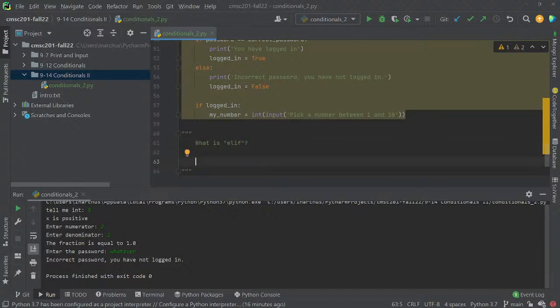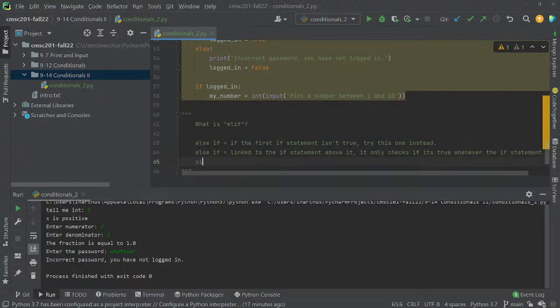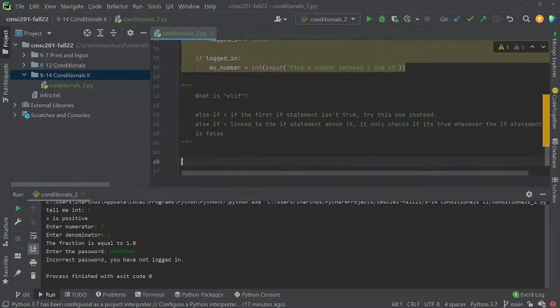The answer is, in a lot of programming languages, you actually have something called else if. What it really means is, if the first if statement isn't true, try this one instead, right? They are basically linked together. The way to think about it is that each else if is linked to the if statement above it, and it only checks if it's true when the original if statement is false. Let me show you a little bit of an example of elif.